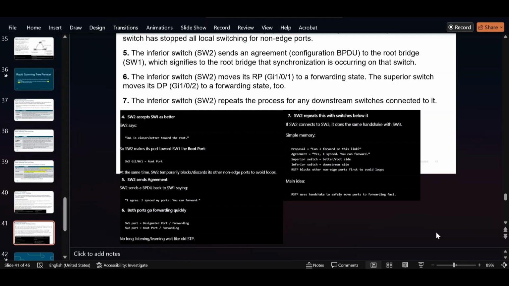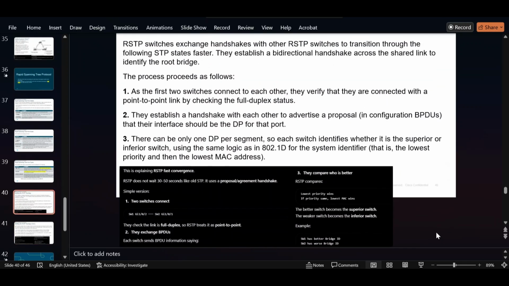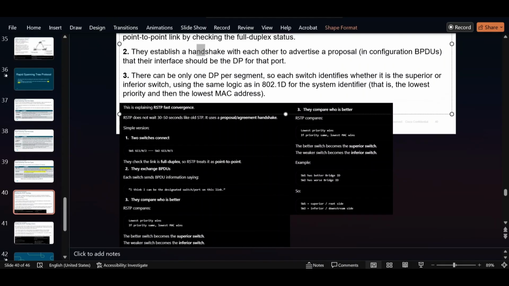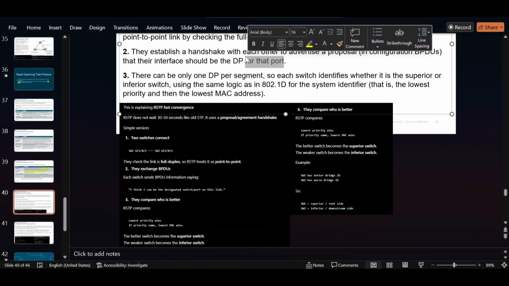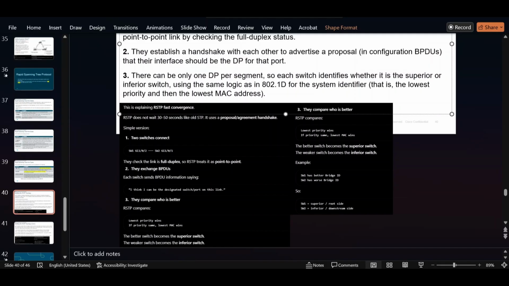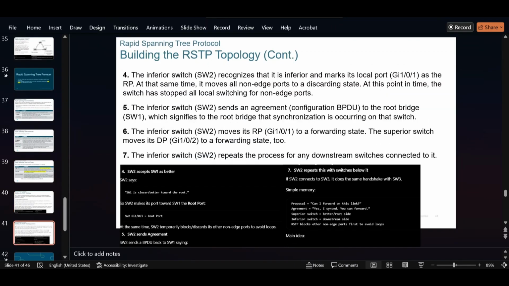This is the whole thing. I wrote it all down. They establish a handshake with each other, involving the root port and designated port. There can be only one designated port per segment, so each switch, whether it's superior or inferior, is decided by the system identifier with the lowest MAC address. Same thing, and then it recognizes it's inferior, and it will say, okay, should I send it to the blocking state or not?